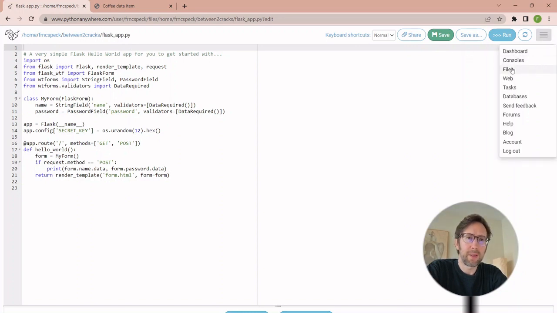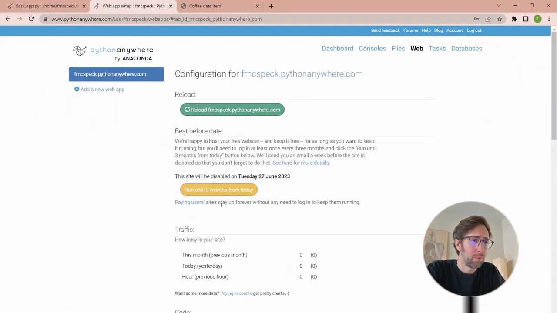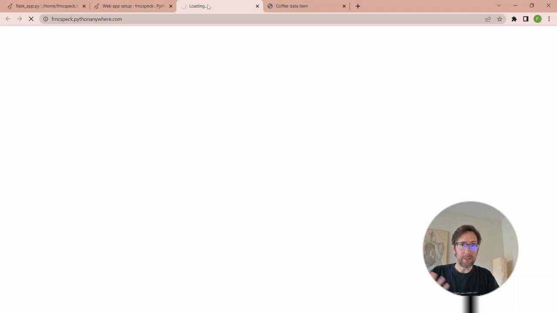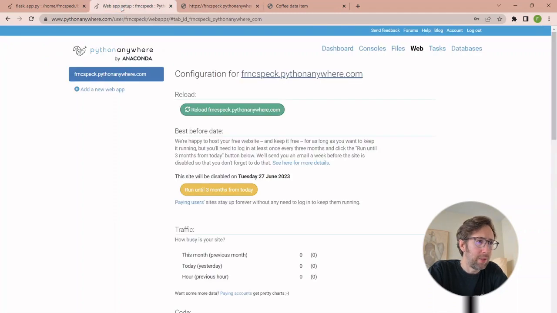So if we now go back to the dashboard, okay, and we go to our web. We don't need to reload it at this point, but we do want to visit it. Then let's see, is it still running? It is still asking for that name and the password, with which you have to be careful. Trust no one, that includes me. Now let's see.